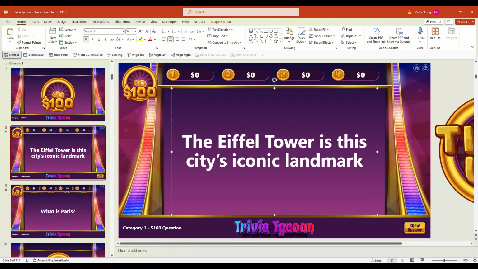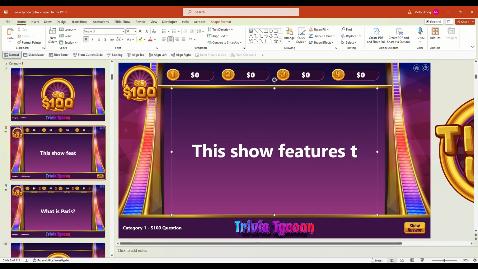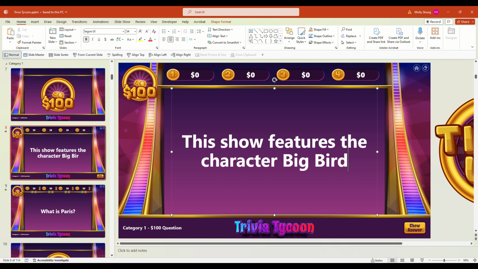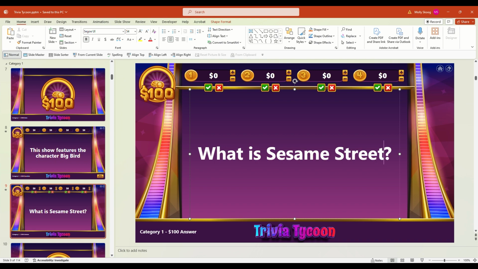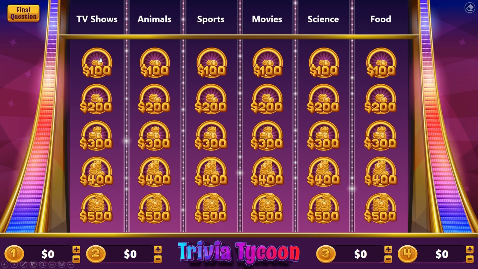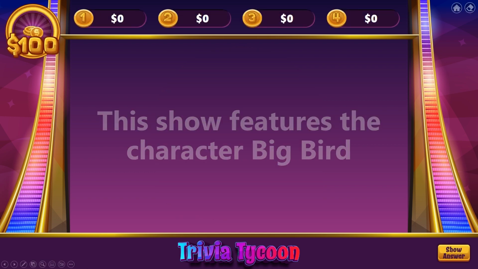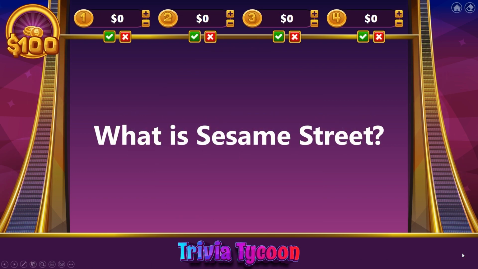So for example, I can go to Category 1, $100 question and type in a new clue, and then Category 1, $100 answer and type in the new answer. If we play the slideshow, you can see the new question comes up as well as the answer I entered.